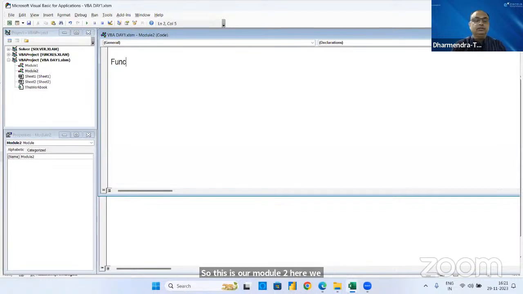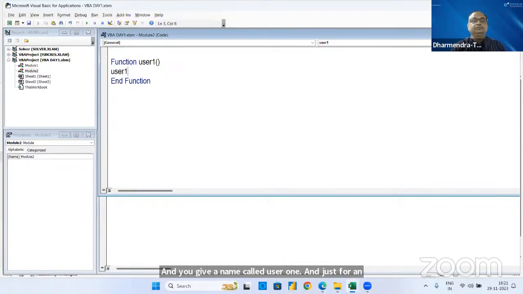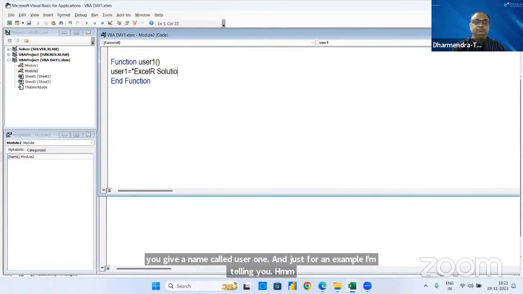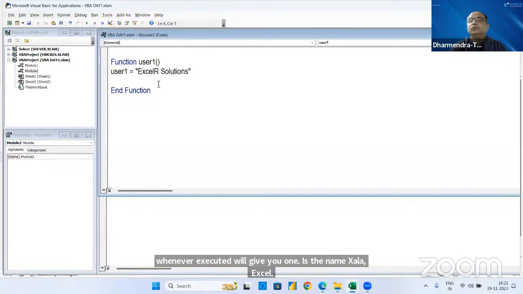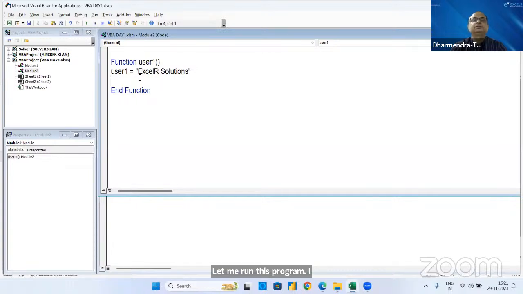Here we'll write Function and give a name called user1. Just for one example, I have created one function, and whenever you execute it, it will give you one username, XLR solution. Let me run this program. I did not get any output. Already I told you, when you execute a function you will not get any output. A new function will get created in your function library.